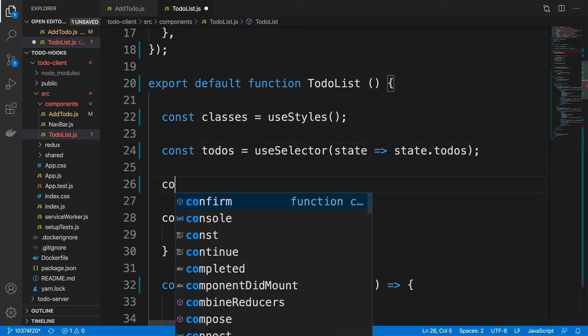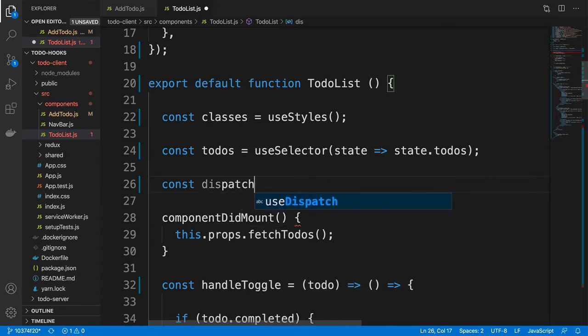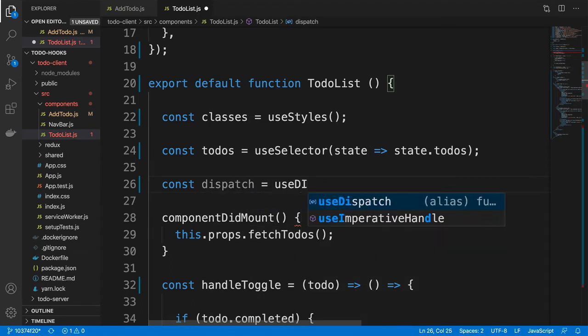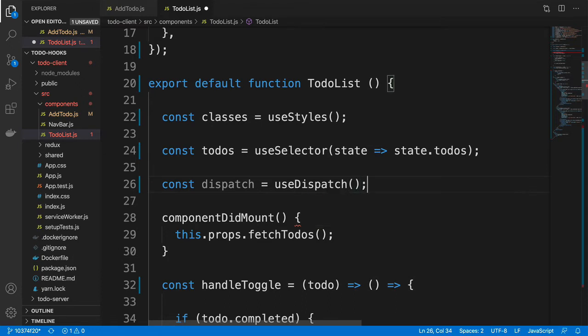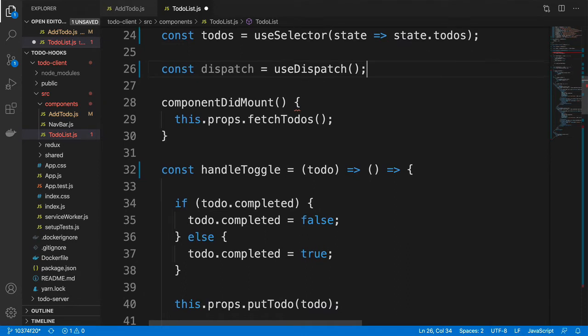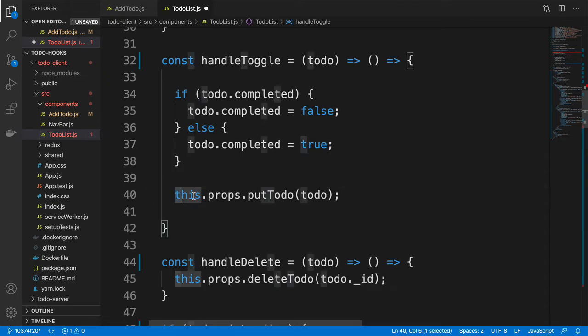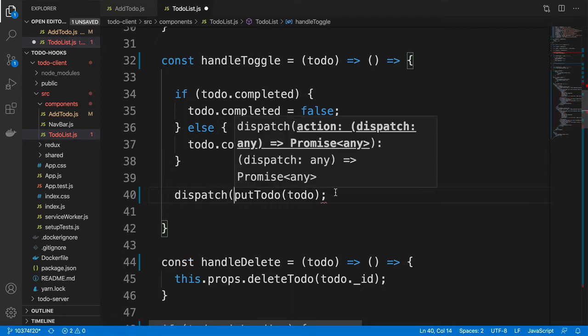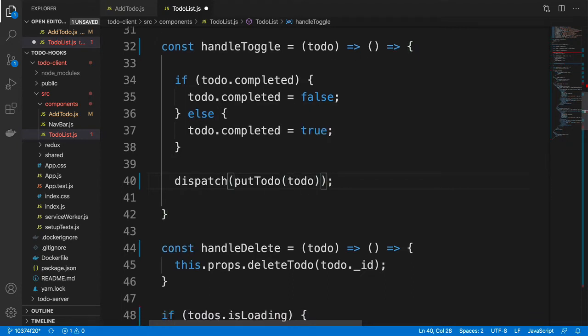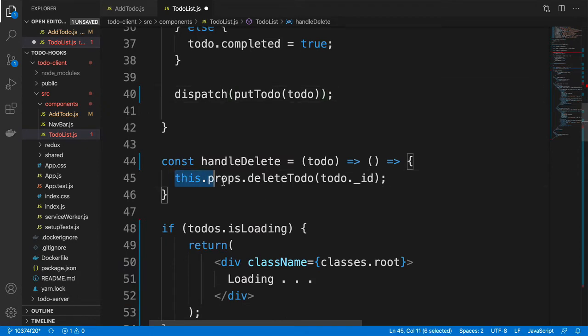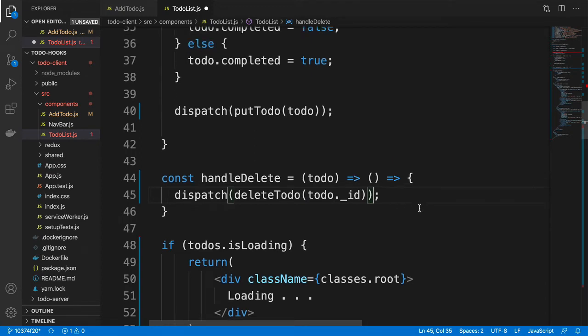In addition, let me use the use dispatch to declare the dispatch there. So this is also necessary. Now, after this, we need to go into the handle toggle and change this to dispatch, because that is how you're going to be dispatching the actions to the Redux here. So these two need to be replaced with the dispatch here.